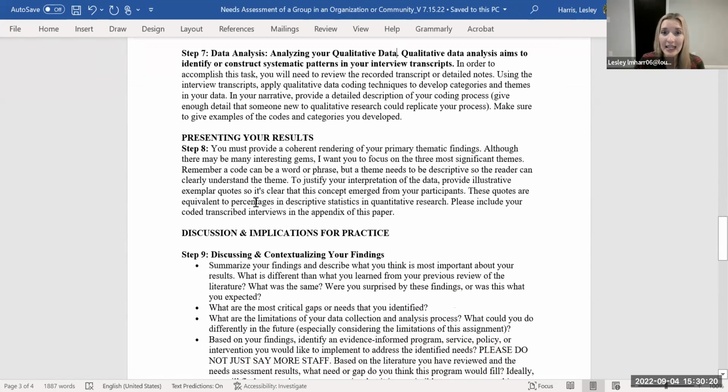Step 7 is data analysis. We are going to go over that more next week, but you are in week 4, and you're going to analyze your qualitative data. We're going to go over data collection and analysis later on in the course. But data analysis aims to identify or construct patterns in a systematic way within your interview transcript.